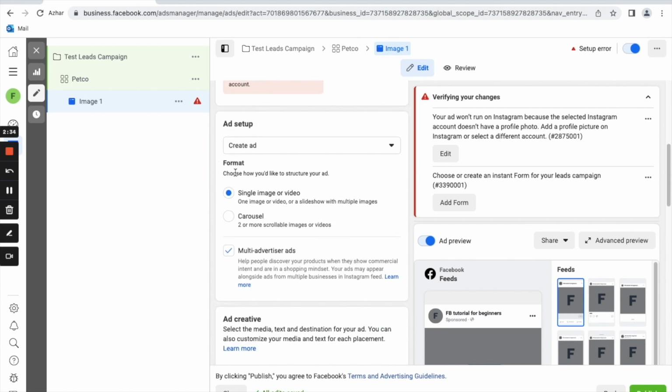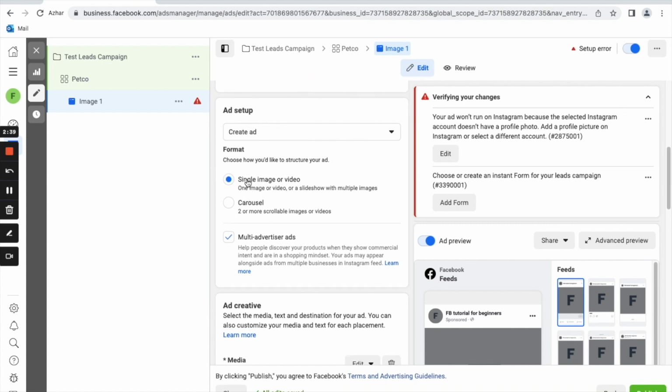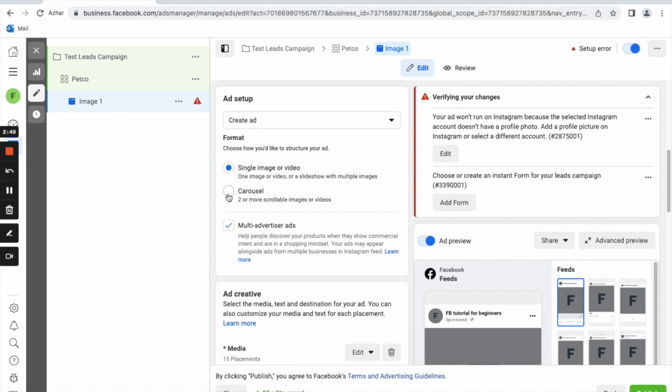Now over here, this is how you can choose the format of your ad, whether it's going to be a single image or video. This one, I do suggest using most of the time because it just works better. You also have an option for carousel.